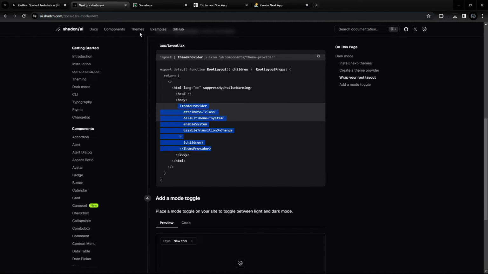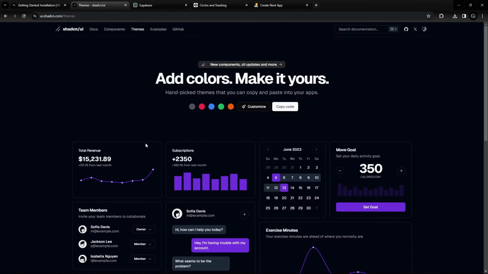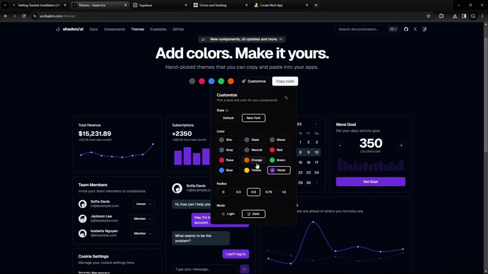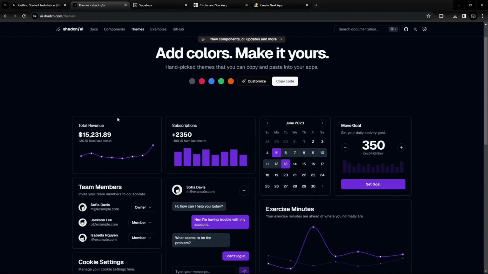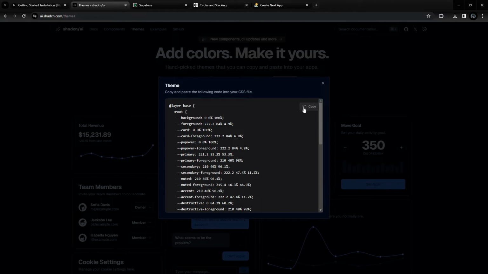And if you go into the themes right here, you can choose any color that you want. You can customize it as well. You can choose the New York or default style and any color that you want. Right now, I'm going to choose this color right here, and the way to do that is to just copy this one.